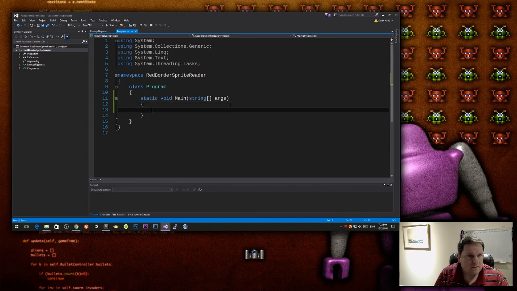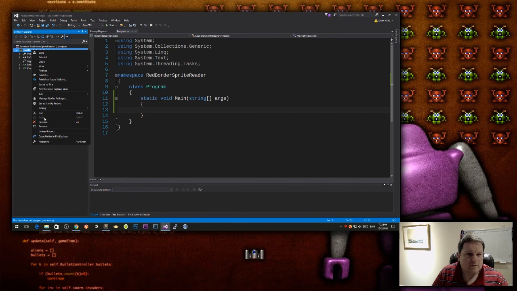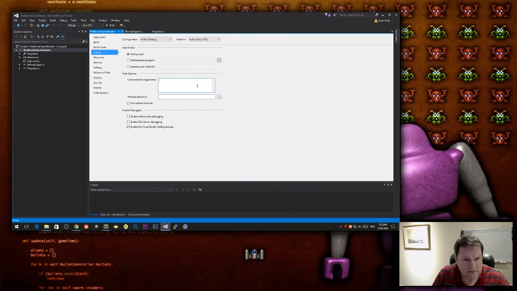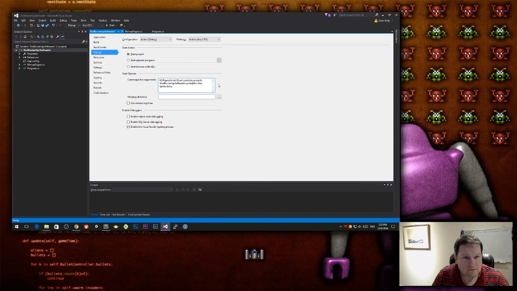And then for here, I'm going to take the arguments that I get passed in. Because I want to be able to run this as a command line tool, I'm going to go to properties, and I'm going to go to debug, and my command line arguments are going to be that there, and then it's going to be Attic Attack Sprites.bmp. Now you'll notice there is a space in there, so I'm going to have to wrap everything inside quotation marks.